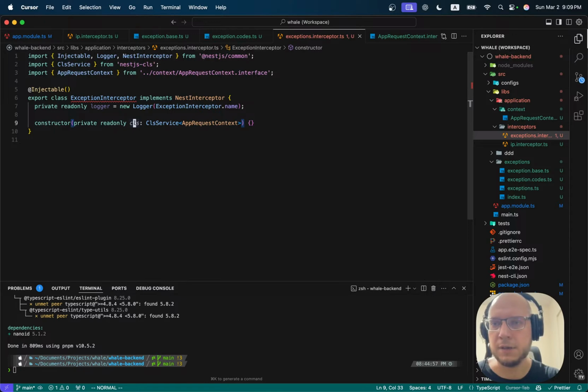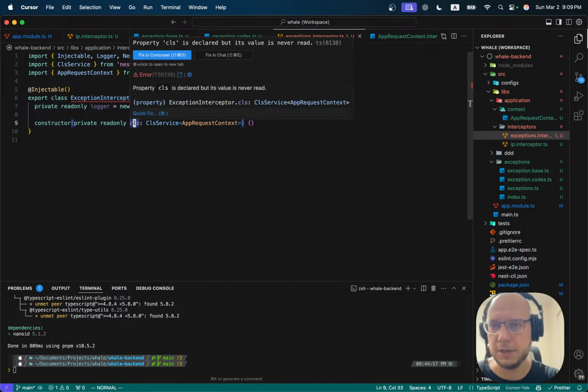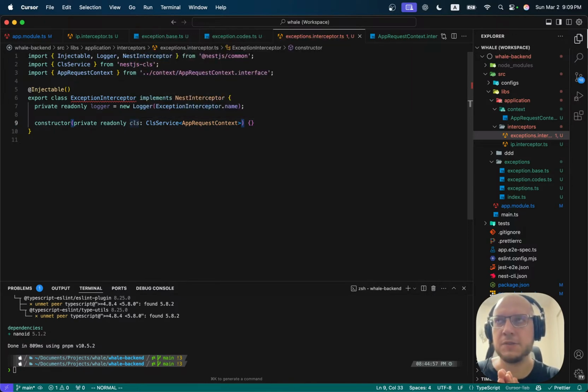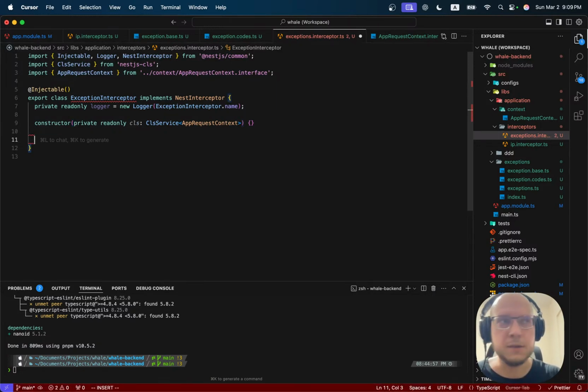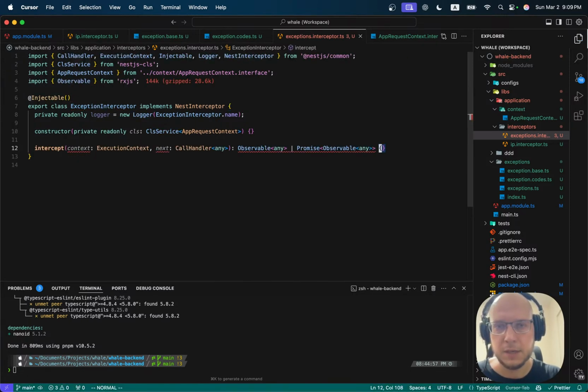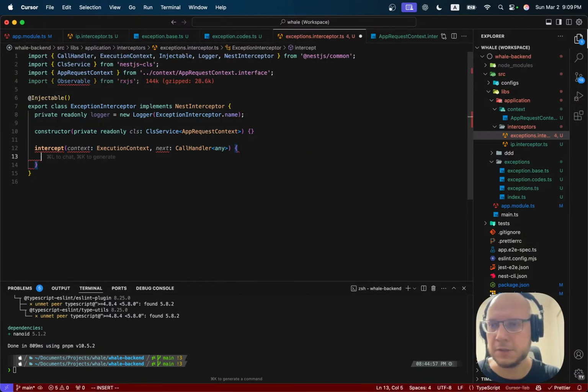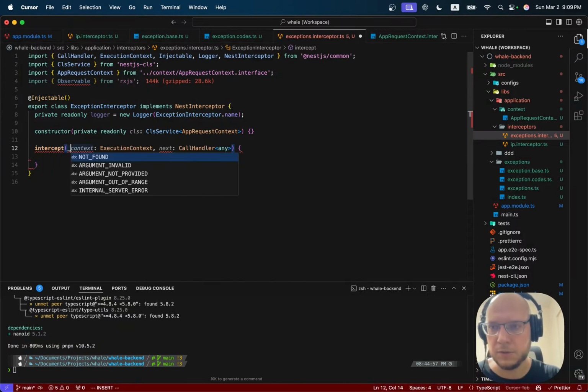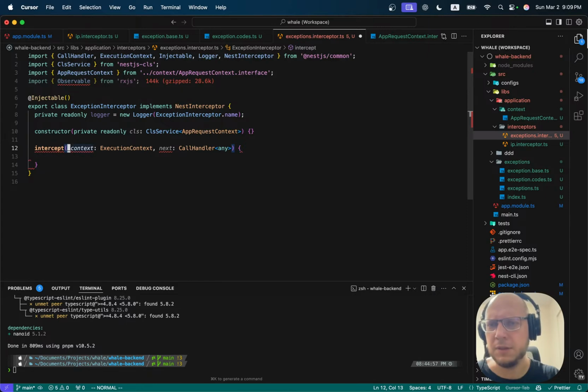We have a CLS service here, which will help us to extract and put the data into the context. What else? We need to define the intercept function like this. Let's remove the type definition here because usually I struggle to put correct type definitions, to be honest. So what needs to be done? Context. I think we will not need this.